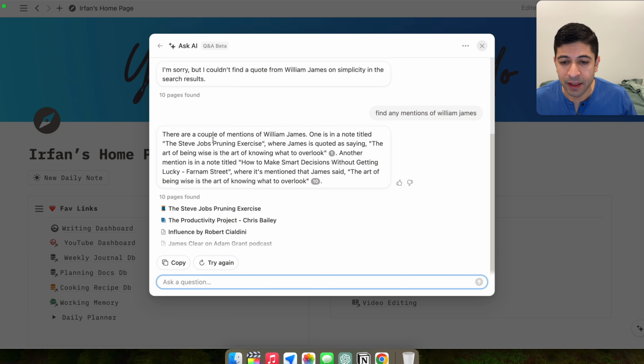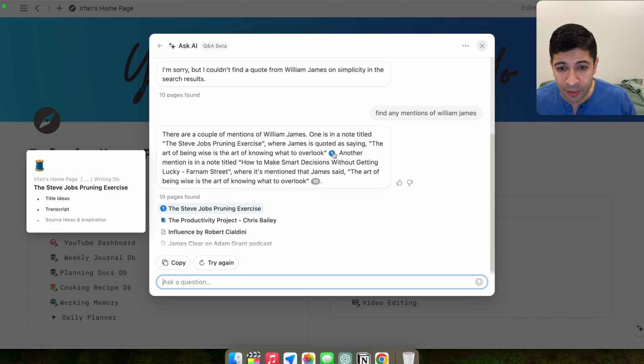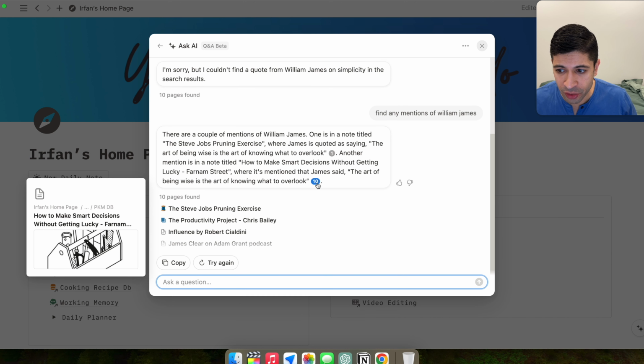This is actually the note I was looking for, and it's, again, the original is from a blog post that I clipped into my database, and then there was a Steve Jobs pruning exercise drafted an article I wrote myself that I also used that same quote. So I found it, and it gives me the citation, which is this original one here.